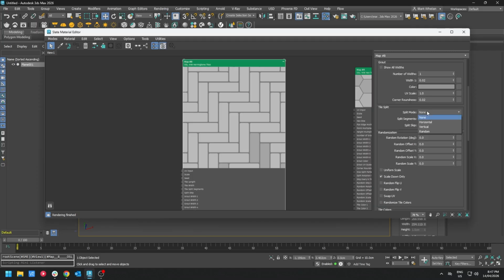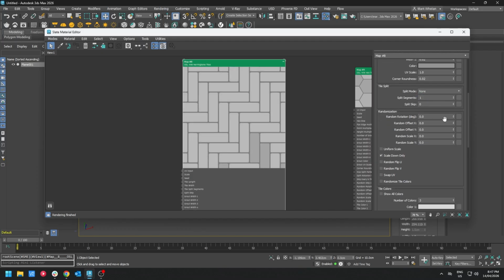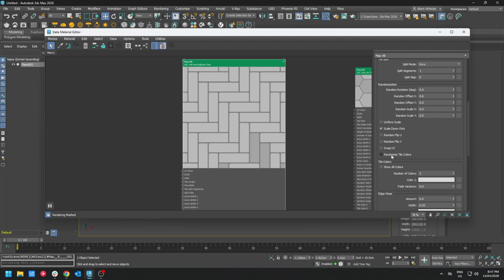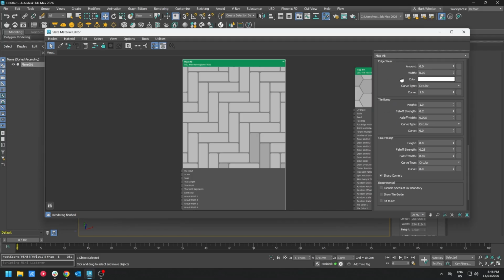Has tile split mode, both horizontal, so you can have double, and vertical, and also random, with the same skipping options. Same randomization. Can randomize the tile colors. And the same bump options.